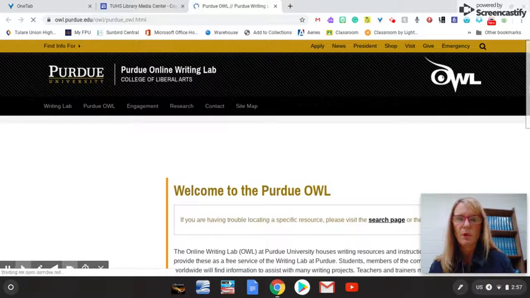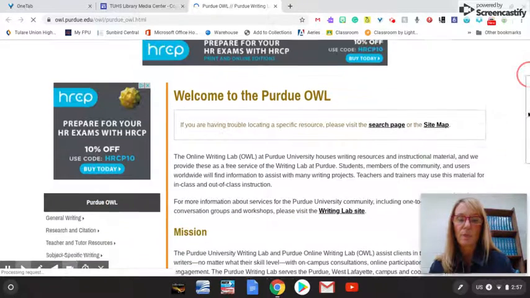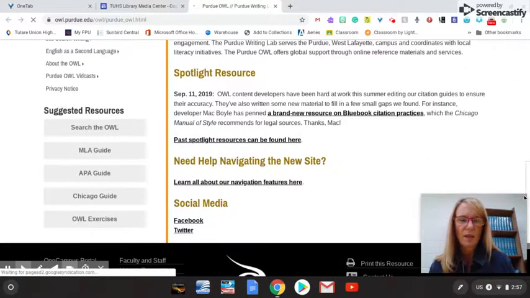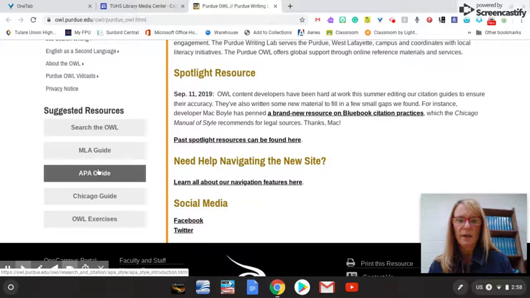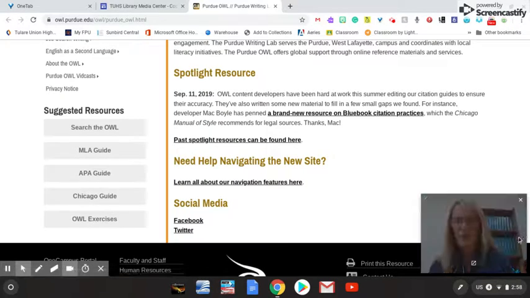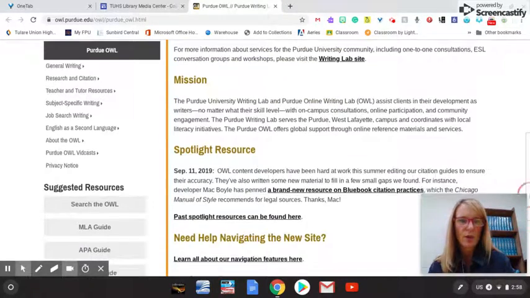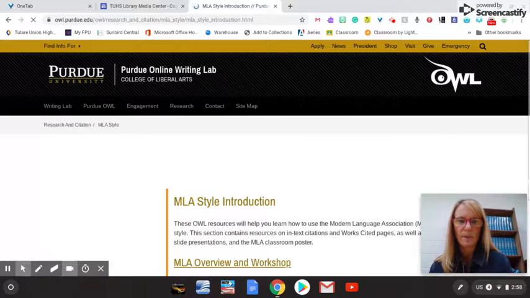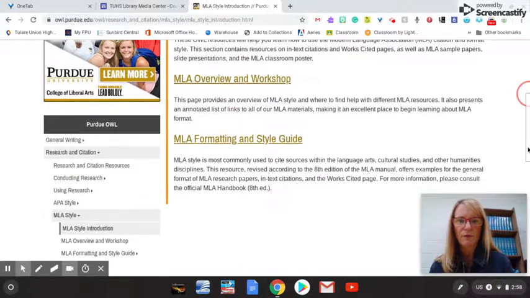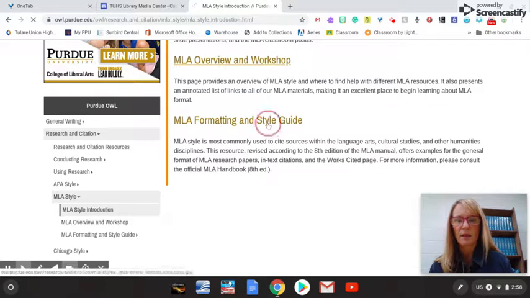Purdue Online Writing Lab is fantastic for many different reasons. Number one, it gives students access to resources on MLA if they're having to do a research paper in MLA format. It also gives them guidelines for APA and Chicago. Just for example, if I clicked on the MLA guide, because we're an MLA district, it would take you to another page that would give you some specific information on MLA formatting and style guide.